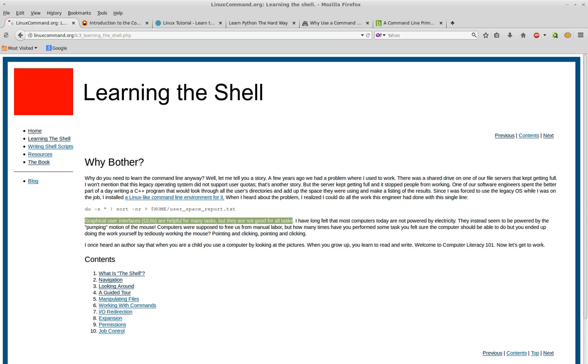So the first one here is linuxcommand.org, a website, and it goes into a very good description on why you might want to learn the command line. I'm not going to read the information here to you per se, but the story that's told here is about an engineer spending a good part of the day writing a program to do a task that from the Linux command line you could do with one short statement. And I do like the one element here that I have highlighted. Graphical user interfaces are helpful for many tasks, but they are not good at all tasks.